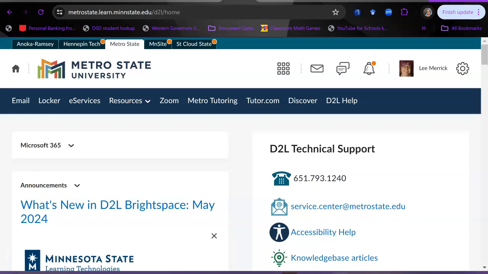Hello, this is intended to help you get yourself set up as far as how you are going to get access to your book and how you are going to get access to your homework and quizzes. So first of all, you need to sign into Metro State and go to D2L. I'm assuming at this point that everybody knows how to do that.